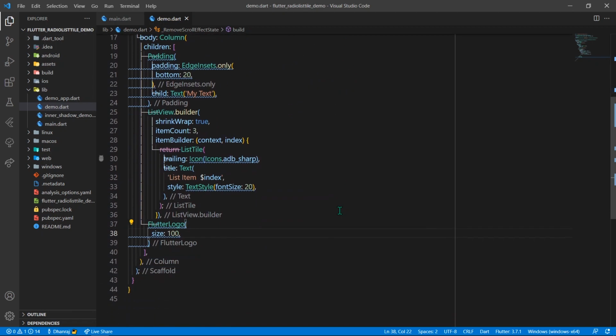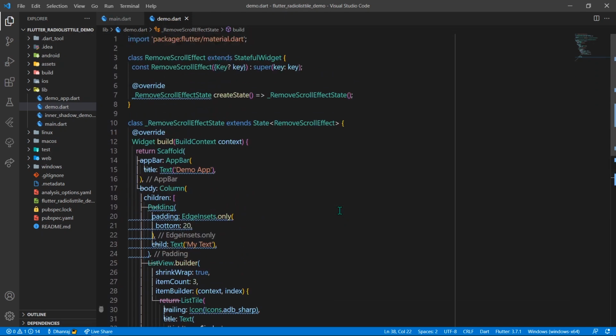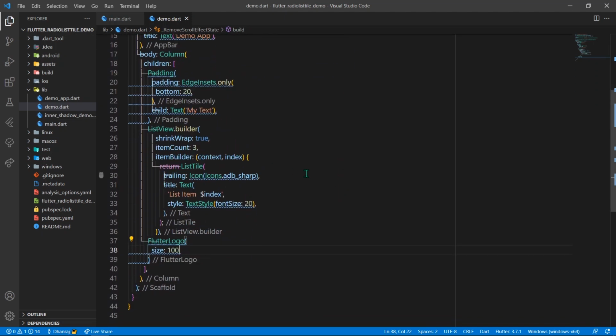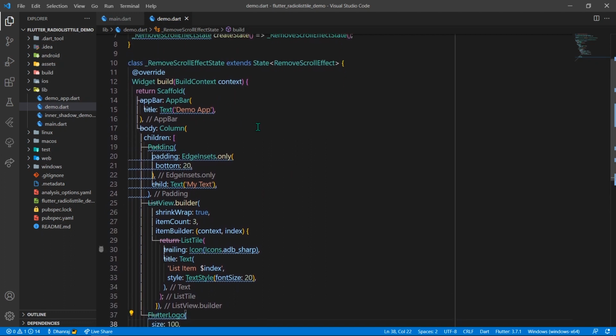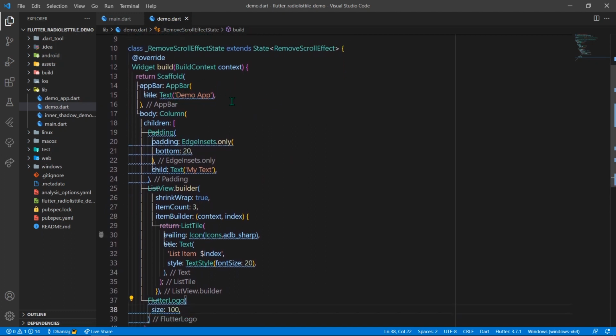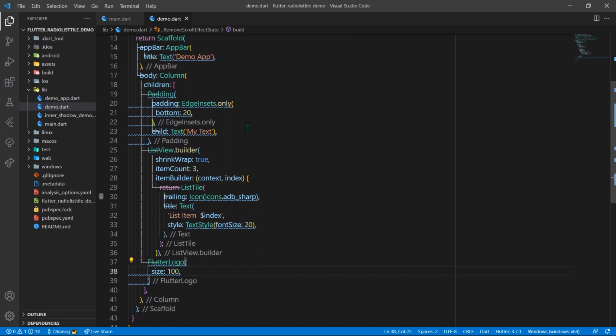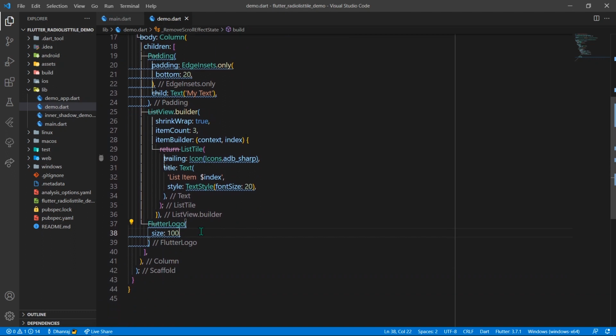So in today's video we are going to see how you can add const automatically to your code. As you can see here, we have a demo app. Let's say we have an app bar, we have a text, and inside a column we have padding, a list view builder, and a Flutter logo.